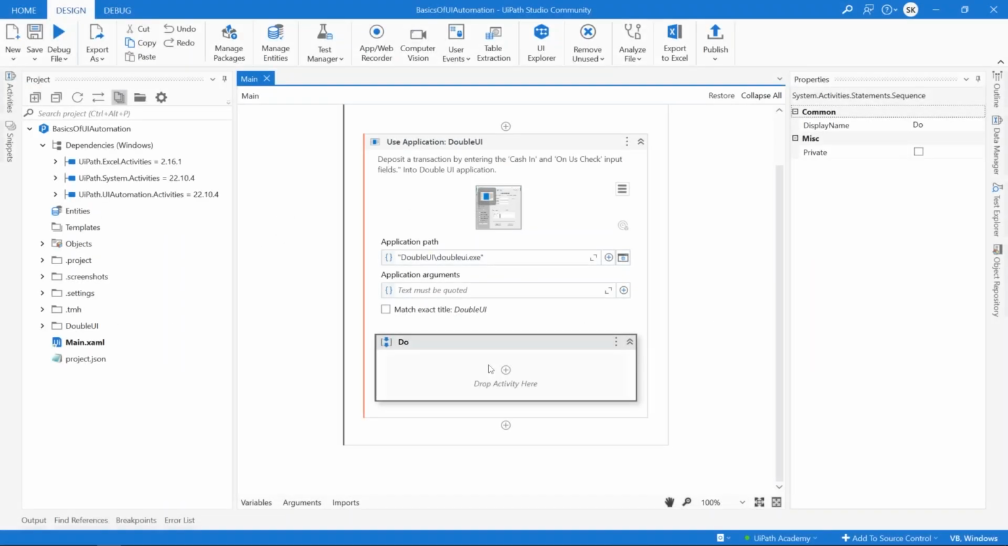We've already set up the use application or browser activity to open our target application. Now in this session, we'll be picking up right where we left off and continue building our automation process. Let's get back to it. As the next step, we'll be automating the process of entering data in the cash in and on us check fields, and then clicking the submit button to complete the transaction.